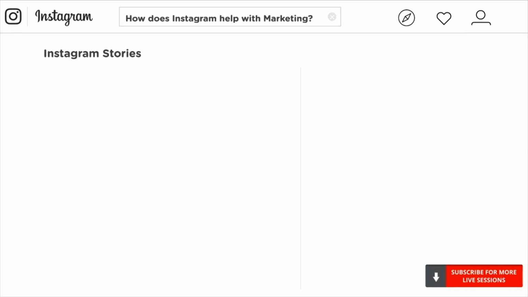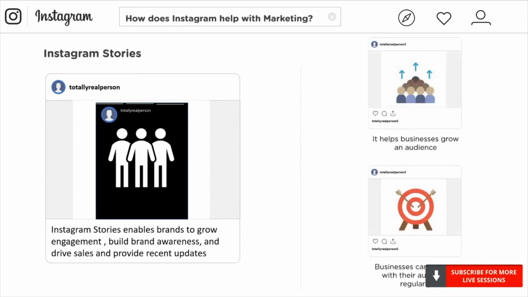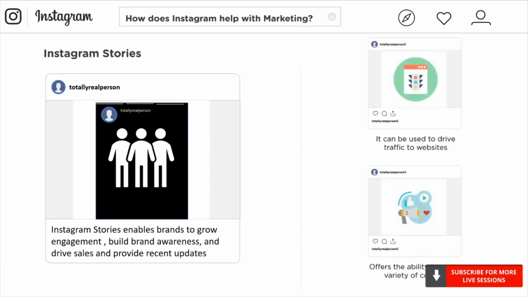Next, let's talk about Instagram stories. With Instagram stories, you have the ability to grow engagement, build brand awareness, and to drive sales. You can also use stories to provide recent updates about your brand. Now, some of the advantages of Instagram stories are that they help businesses grow their audience and can enable them to engage with their audience regularly. With stories, you can also drive traffic to other websites, like your company's website. It can also help diversify your content, setting it apart from the usual videos and photos.